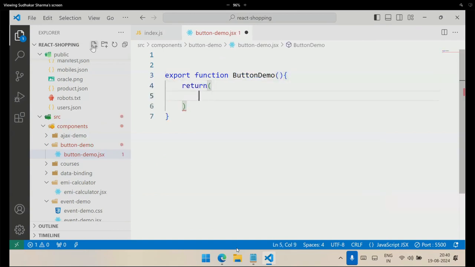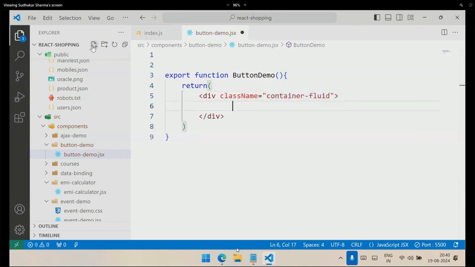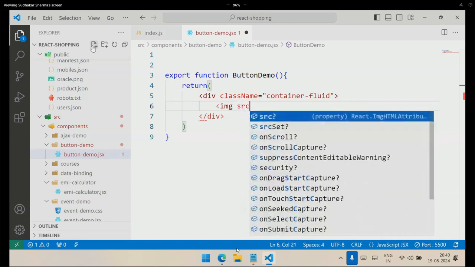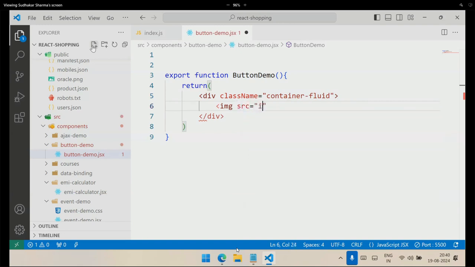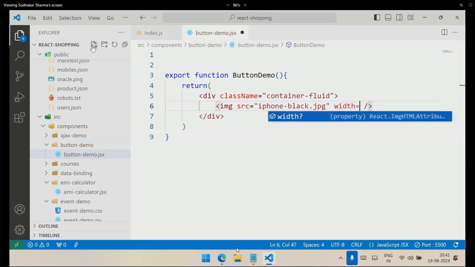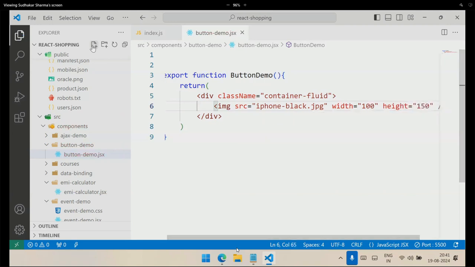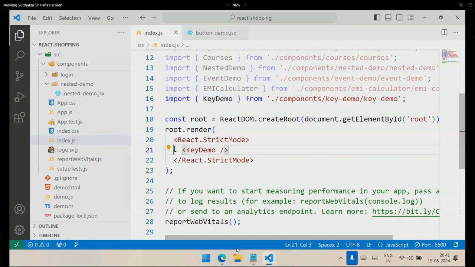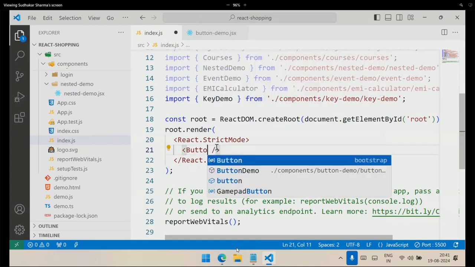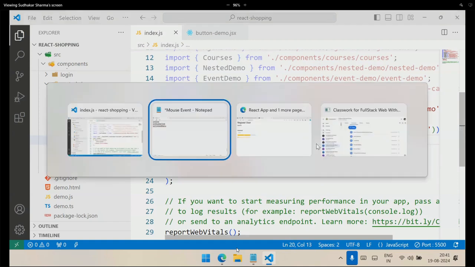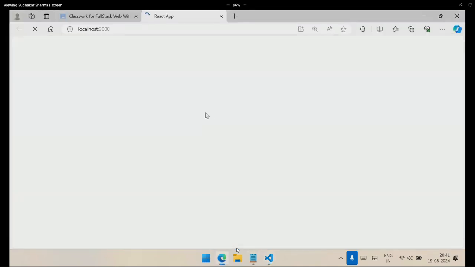It is just having one simple option, container fluid. We will just keep an image. Image source is coming from, suppose we have iPhone black dot jpg. I think we have this image. So width is suppose 100, height as some 150. Now we will keep this button demo. That is the button demo, and this is the image we are having.